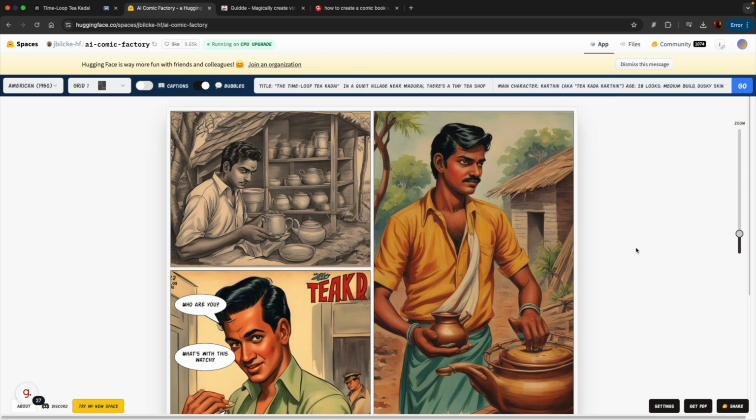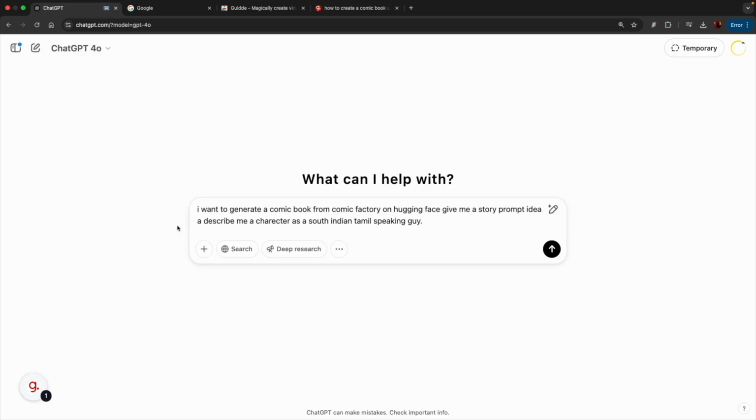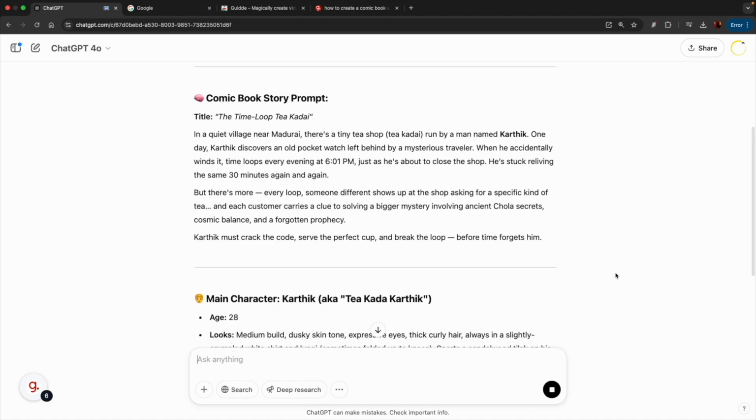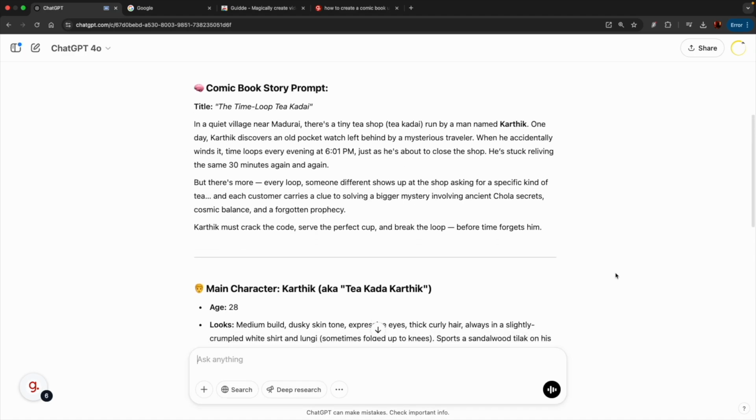That's the comic book. Go to ChatGPT. I've just typed this basic prompt: I want to generate a comic book from Comic Factory on Hugging Face. Give me a story prompt idea and describe me a character as a South Indian Tamil speaking guy. That's our story. The title is The Time Loop Tea Kadai.